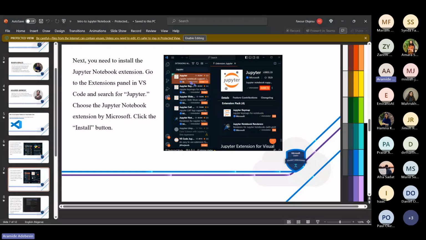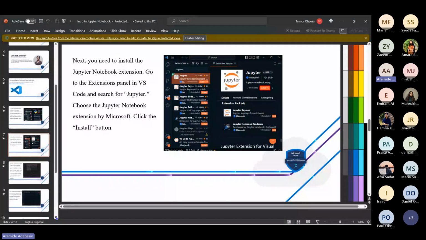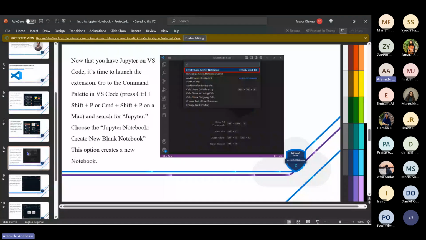Then you have it installed on your VS Code. Then the next thing you need to do is, now that you have Jupyter on VS Code, it is time to launch the extension. So you go to the command palette and you just press Control Shift P, or if you're using a Mac, you can just type Command Shift P and search for Jupyter Notebook.